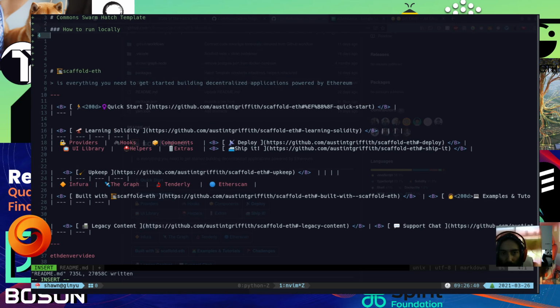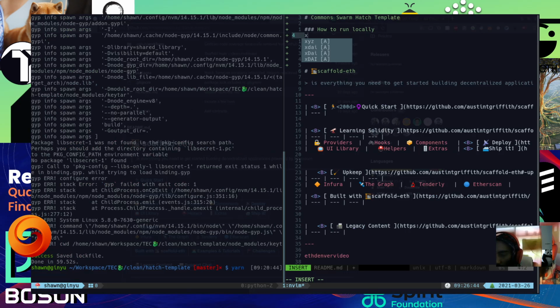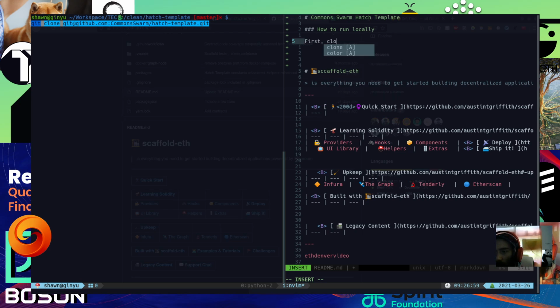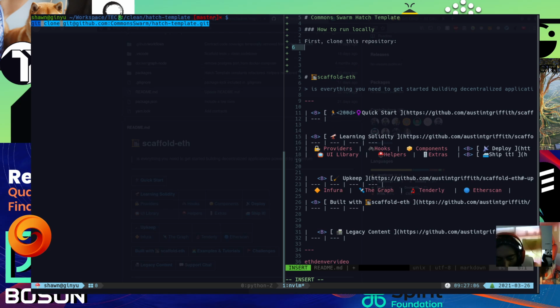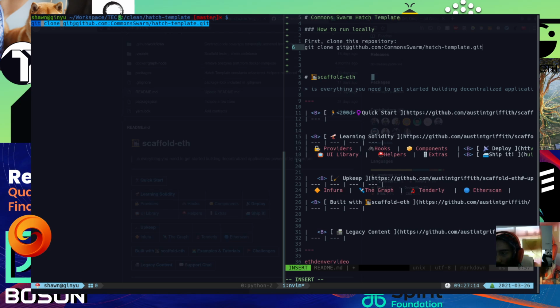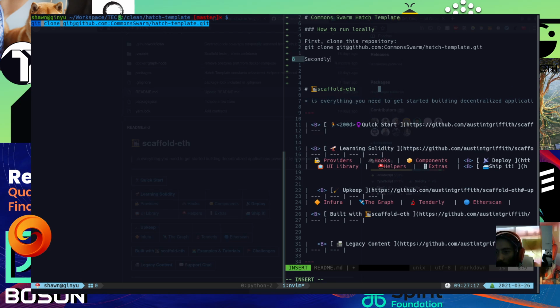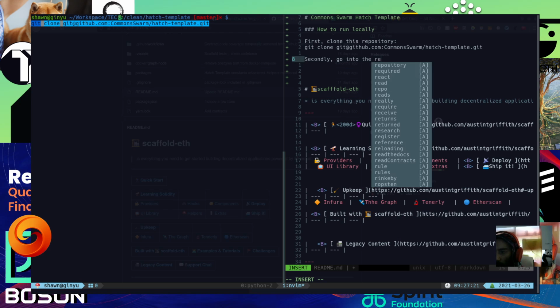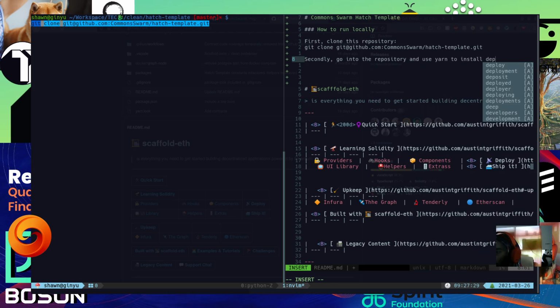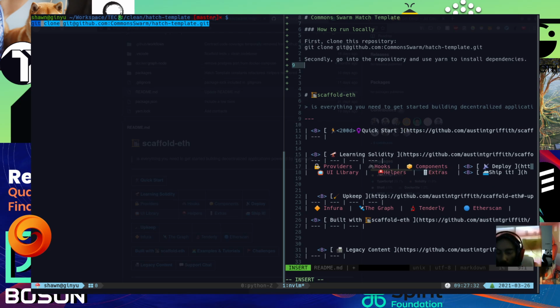So the first thing we did was we cloned. So we ran this git clone. Okay. So first, clone this repository. Okay, secondly, go into the repository and use yarn to install dependencies. So that's simply yarn. I just ran yarn.